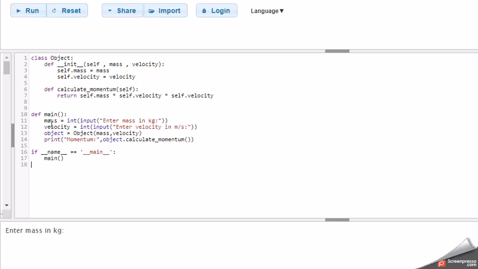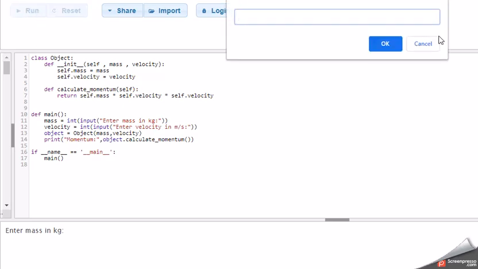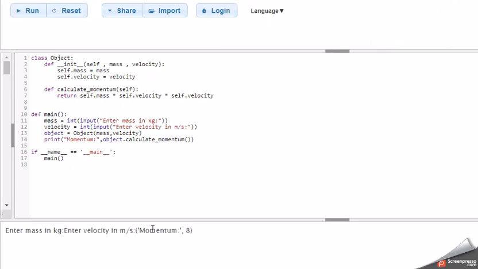Okay, so let's run the program. It's asking me to first enter the mass. Let me input the value of mass as 2. Now it's asking me to enter the velocity, 2. So you can see that it has calculated with mass equal to 2 and velocity 2, using mc square. It has calculated it as 8.